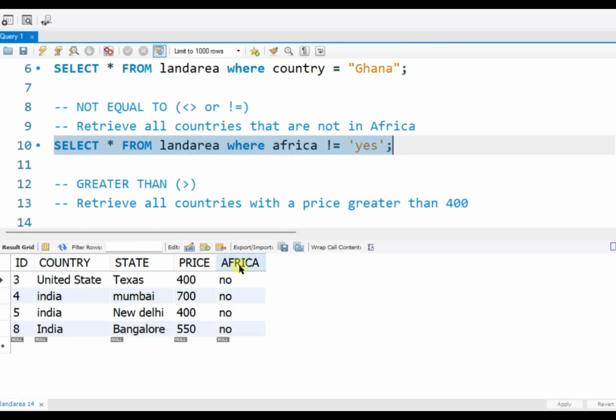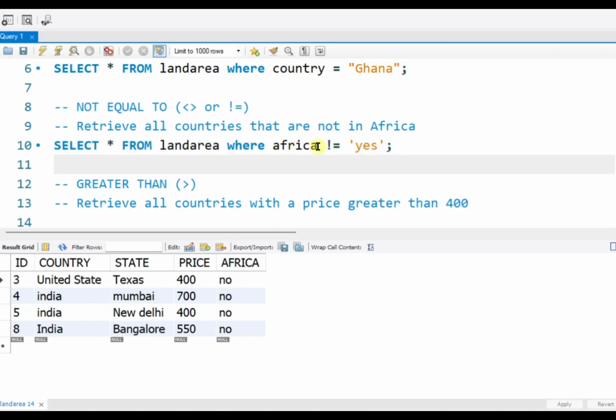As you can see, we have Africa here, and then we have United States, and then we have India. Had this been an African country, you would have seen yes right here, showing that it's an African country. But it says no right here, meaning it's not an African country. So what this code simply means is that the value in the Africa column is not yes. If it's not yes, it means it's no, right? So this code worked perfectly.